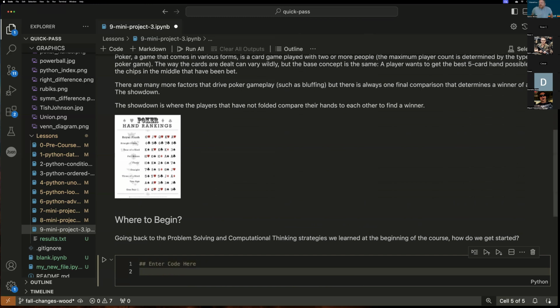So if we think back, okay, we want to evaluate a 5-card hand, and we want to then have Python tell us what hand we have. That's the goal. If we go back and look at our problem-solving strategies in computational thinking, how can we break this problem down? What do we need to get going?